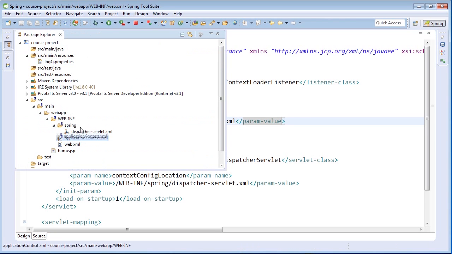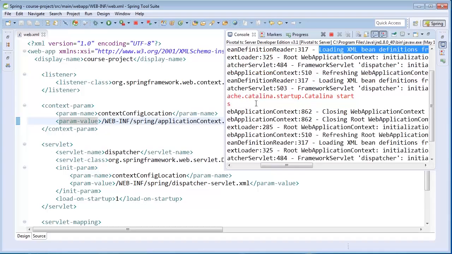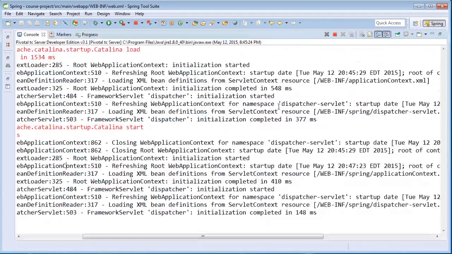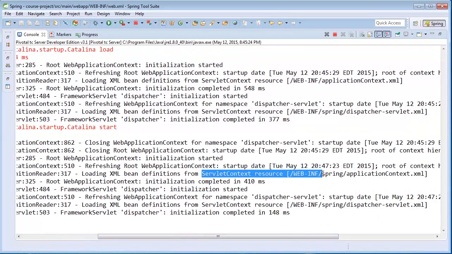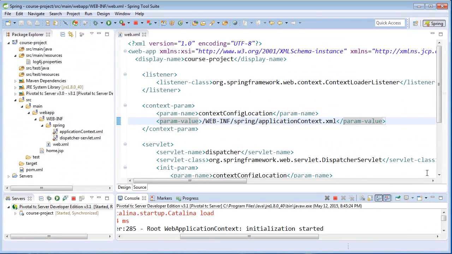With this in place, we can run through another demonstration. We see that STS is already reloading our application, and we see within our console output that the servlet context resource was reloaded, and this time it is looking at the applicationContext.xml file that is found within the WEB-INF/spring directory. I'm going to minimize our console.